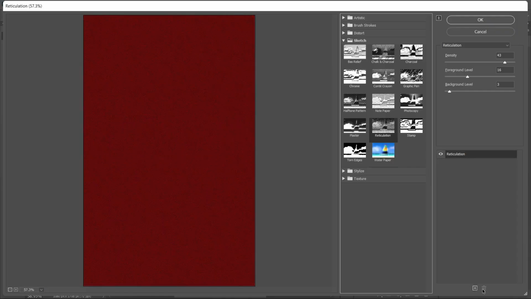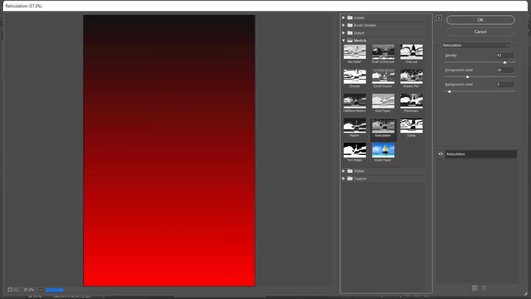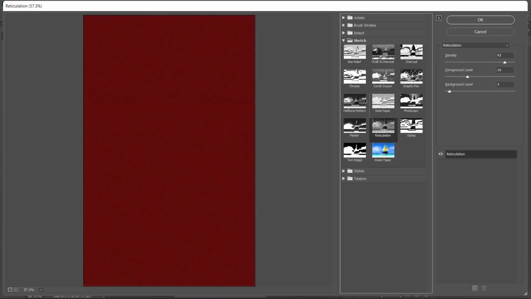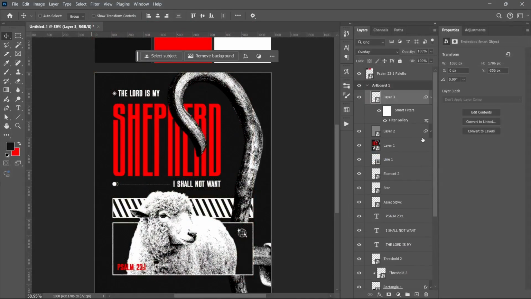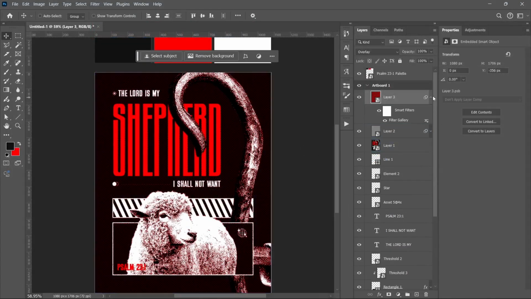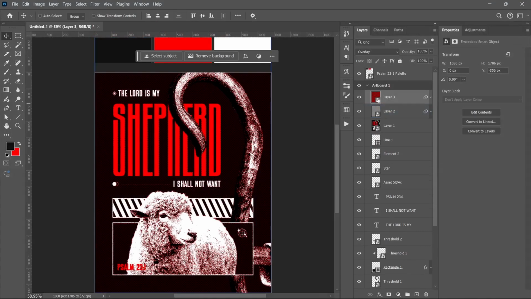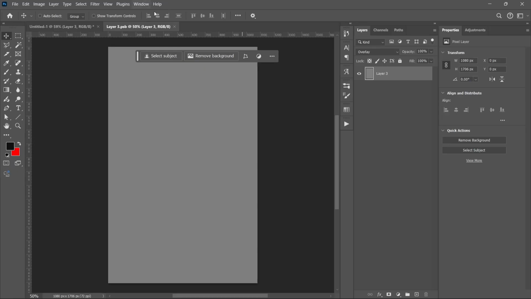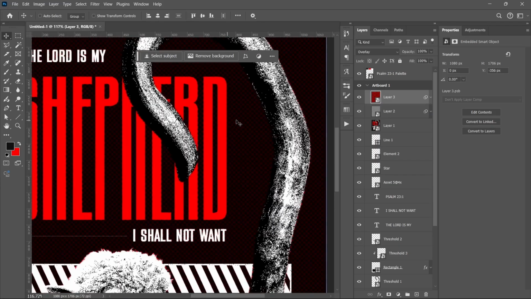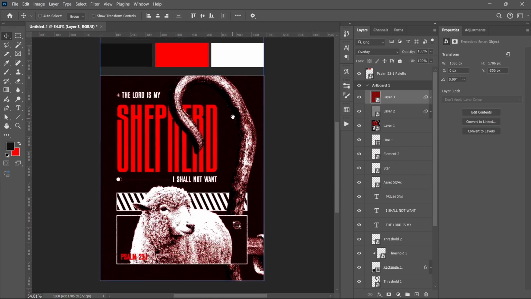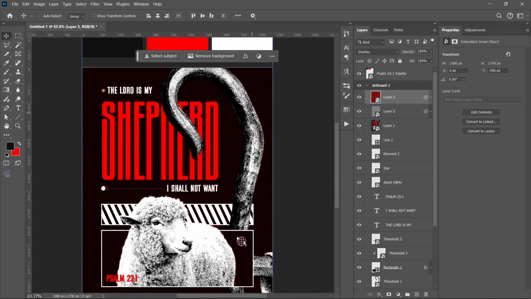Alright, so reticulation, halftone pattern. You know what? We'll just leave it the way it is. Okay, now halftone pattern. This is supposed to be 3. This is supposed to be 11 and dot, right? So yeah, just basically do the first thing that I told you to do. I have no clue why it is making it red. It's not supposed to be red, but yeah, we'll just manage it like that. Okay, so we have that.